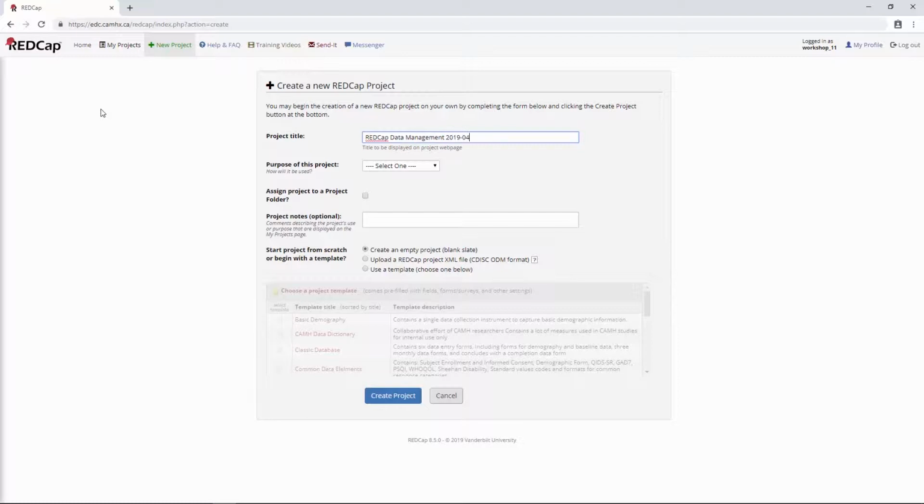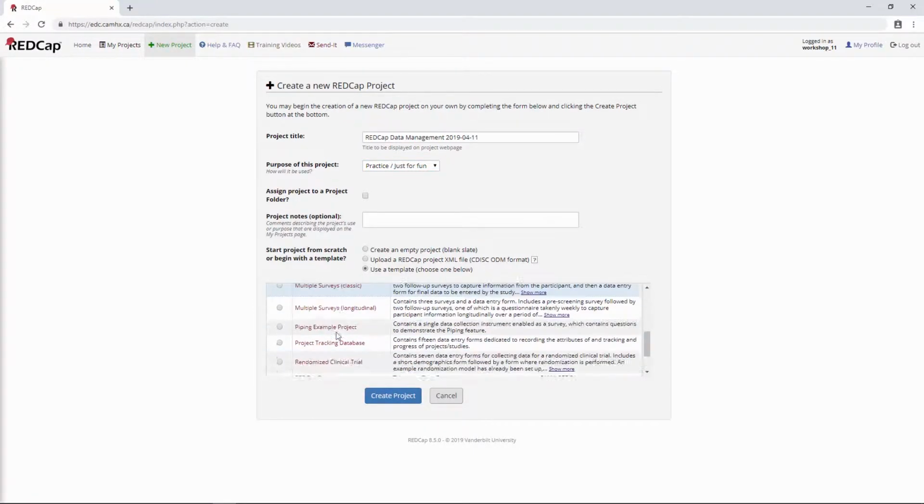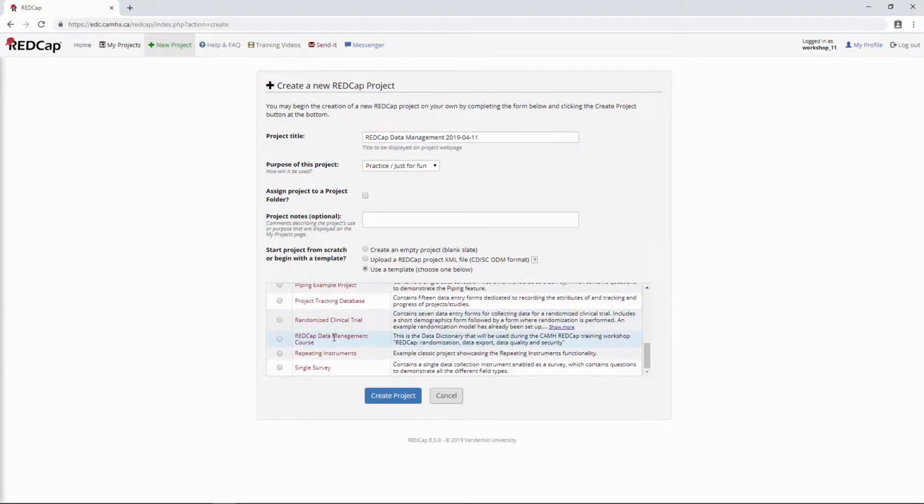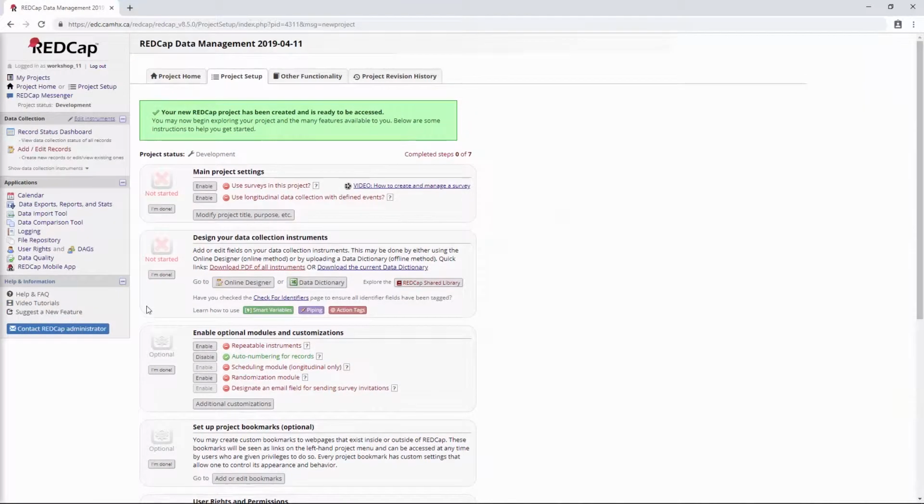What day is it? The 11th. We can mark this project as just for fun, because it's just a test project. I'm not going to assign it to a folder or give it a note, but what we want to do here, instead of creating an empty project, we want to use a template. And if you scroll down to the bottom, we can choose REDCap Data Management Course. And then we'll say Create Project.